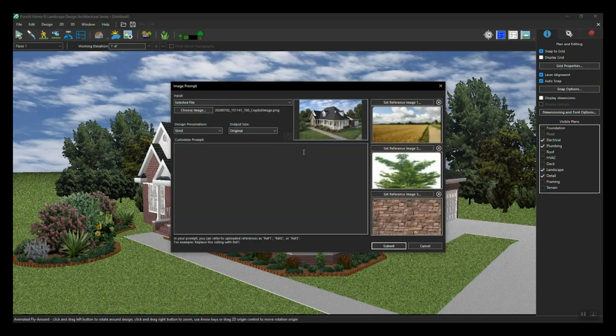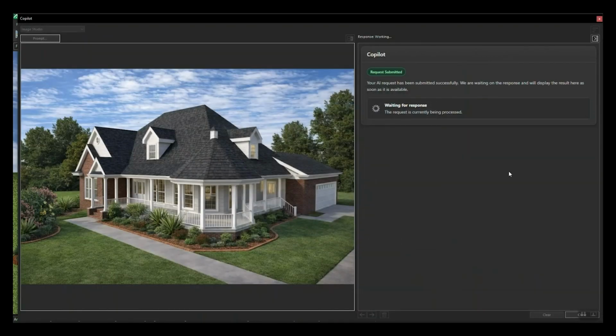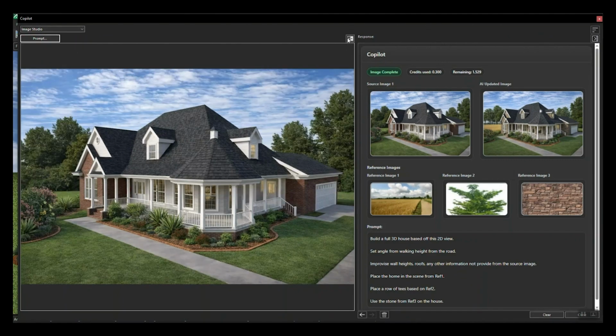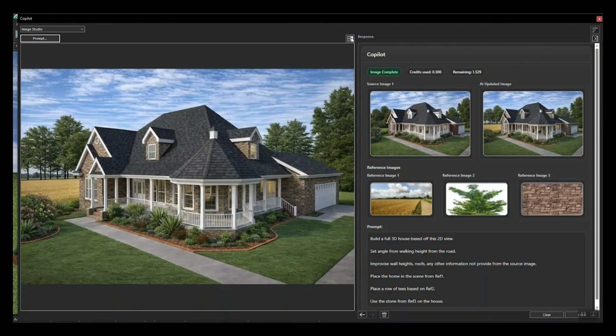The Copilot will analyze both the text prompt and the selected reference image or images. Within a few seconds, it will generate a high-quality, AI-powered result that reflects the visual references and the design instructions provided in the prompt. This combination of reference images and text prompts makes it easier to create customized, realistic, and visually consistent home design concepts.